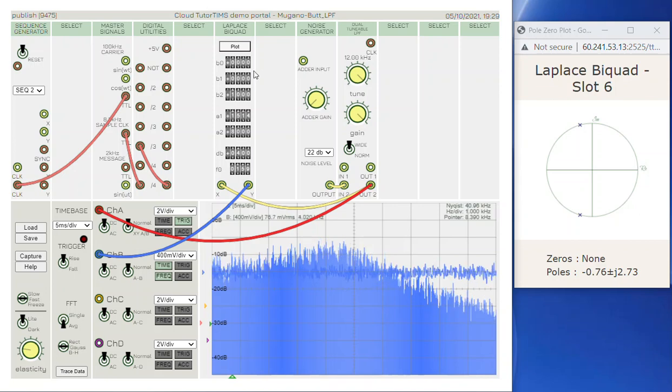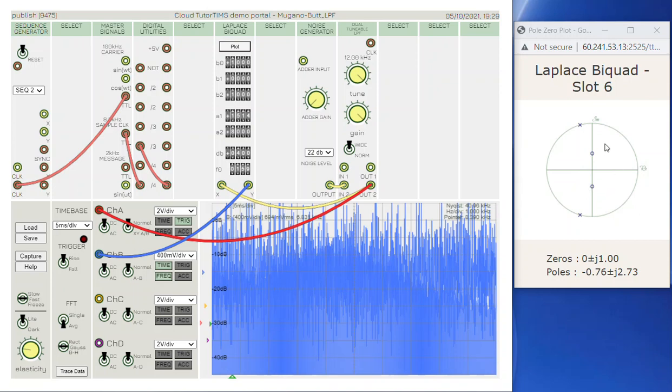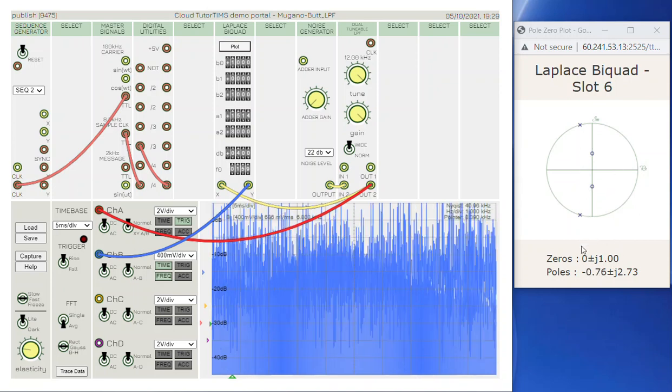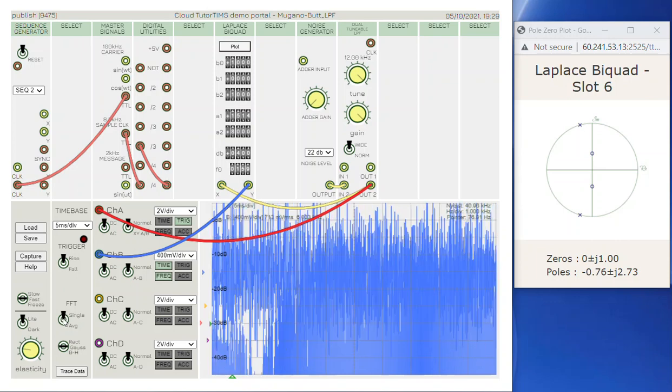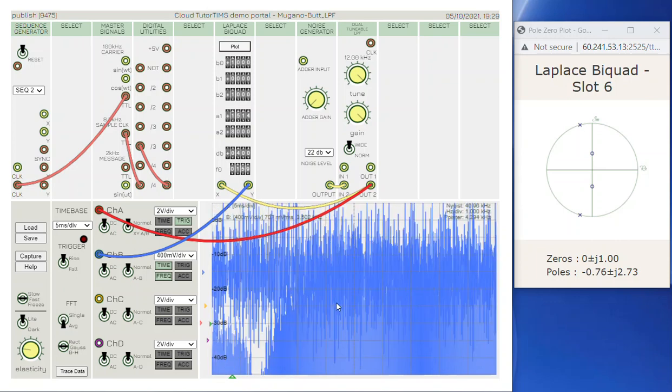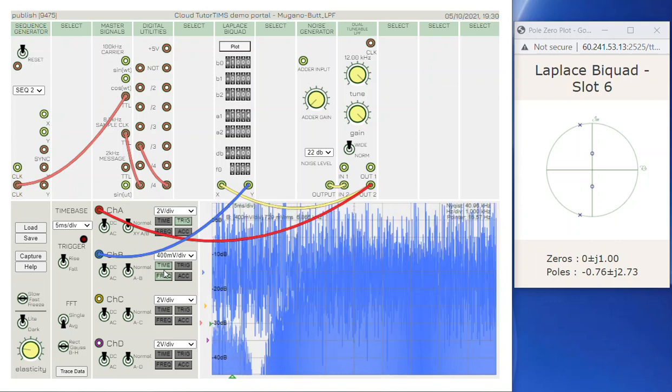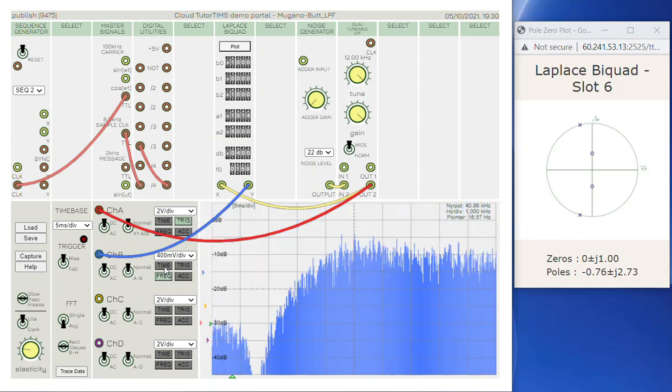Now we're having a look at the numerator, which sets the zeros. Let's just arbitrarily add a value to B0. And now we have B0 set to 1 and B2 set to 1. That has created 2 zeros, which you can now see on the j omega axis. And because those zeros are on the axis, it causes a very deep notch to occur in the filter at that frequency.